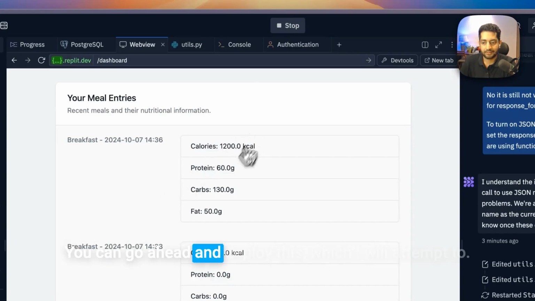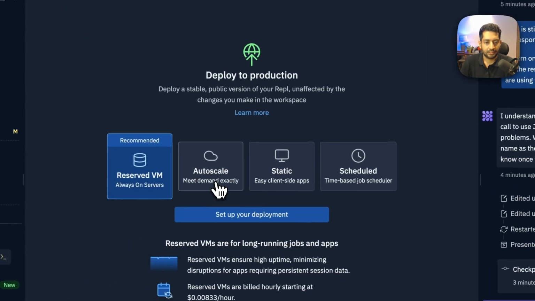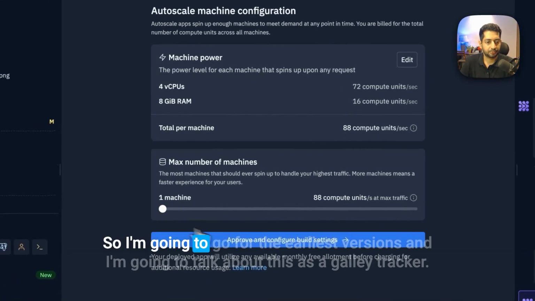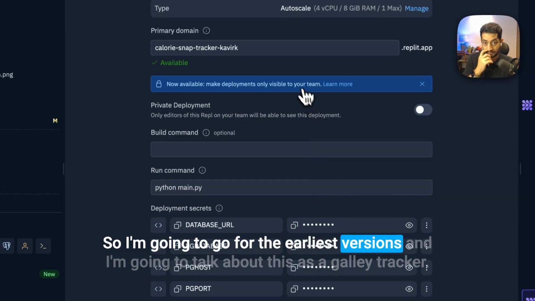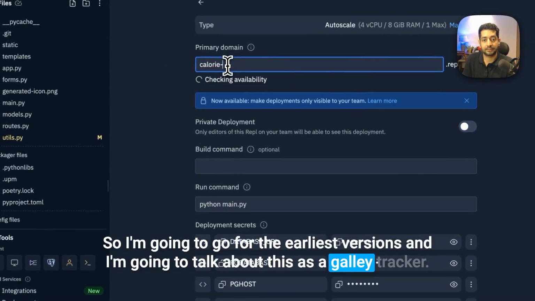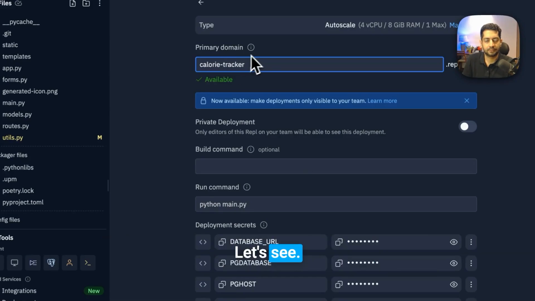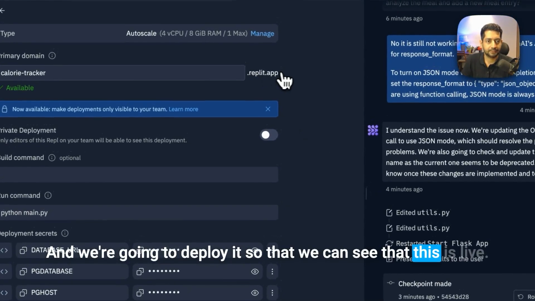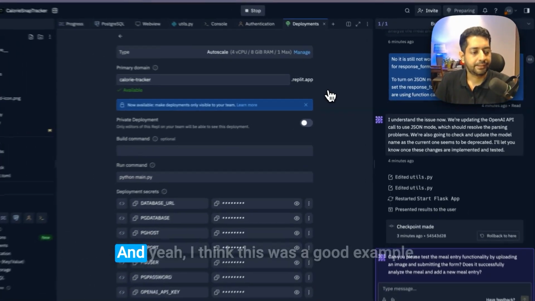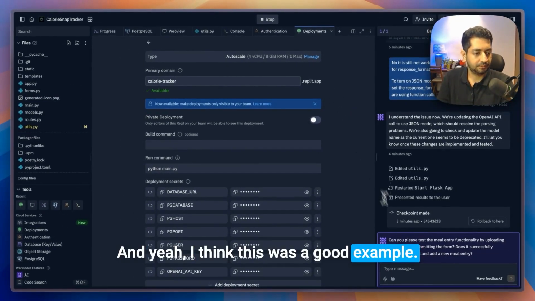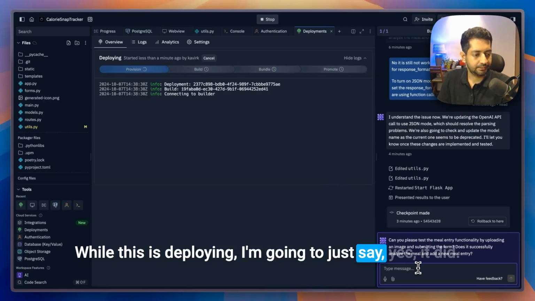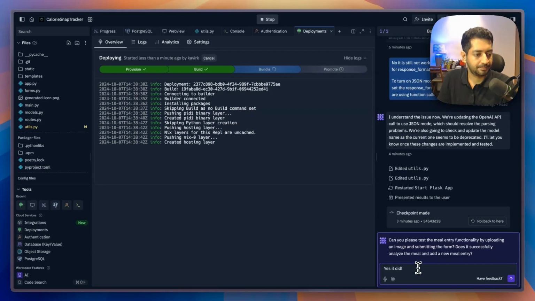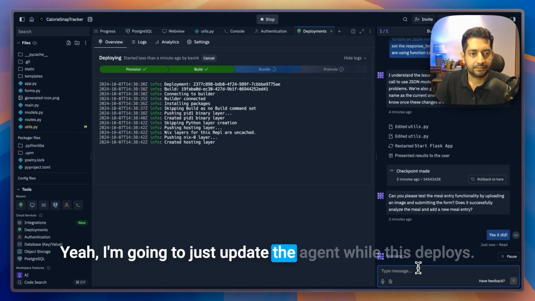You can go ahead and deploy this, which I will attempt to. I'm going to go for autoscale because I think that's a bit cheaper. So I'm going to go for the earliest versions, and I'm going to talk about this as a calorie tracker. Let's see. Okay, it's actually available. And we're going to deploy it so that we can see that this is live. And yeah, I think this was a good example. While this is deploying, I'm going to just say yes, and I'm just going to update the agent while this deploys.